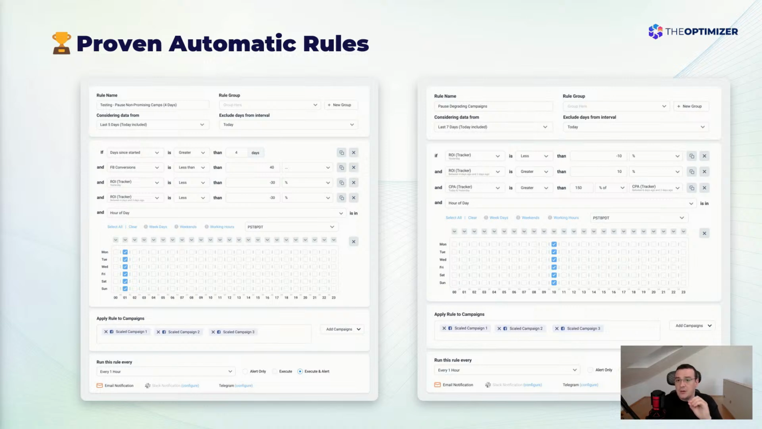The rule on the right, on the other side, is monitoring campaigns that are degrading in performance. So what we're doing here is looking at the ROI for yesterday, if it was worse than negative 10%. If we go down on the rule conditions, we have selected a specific hour of the day there. What we're doing here is looking after the revenue data has been confirmed, so we are safe to say that the previous day was at negative 10% ROI.